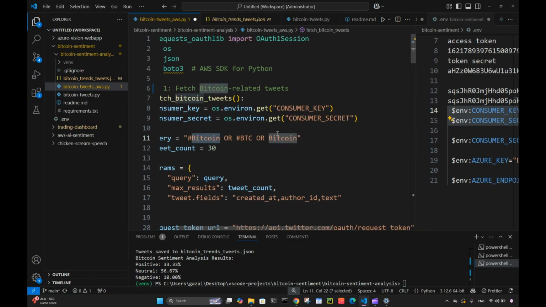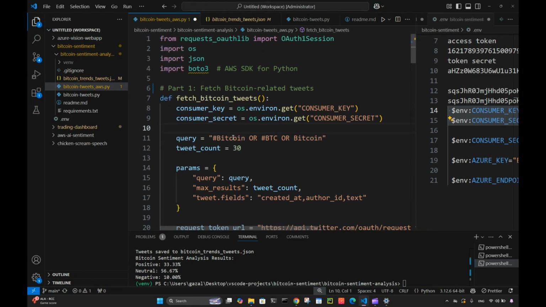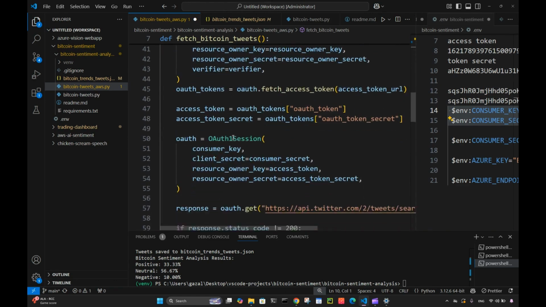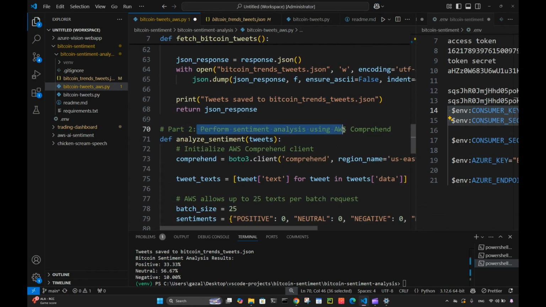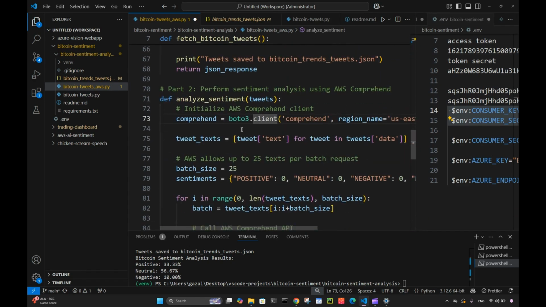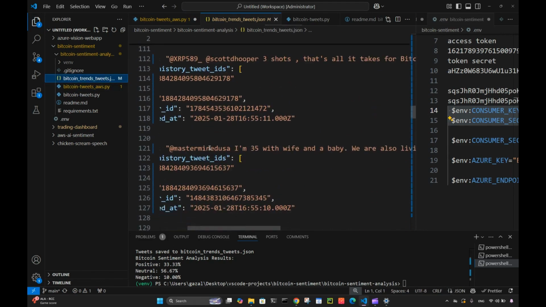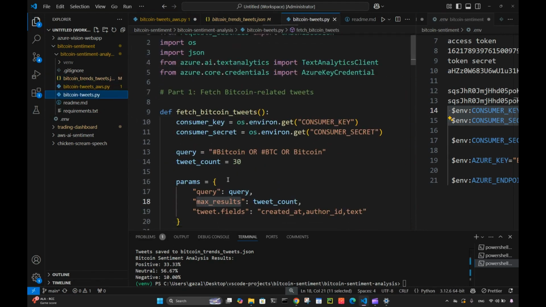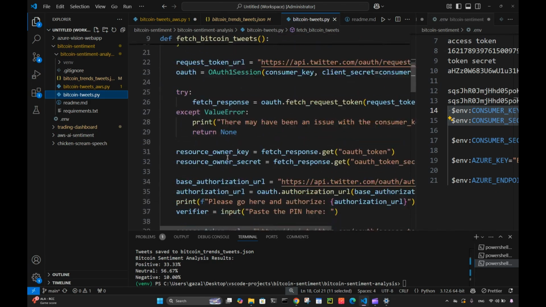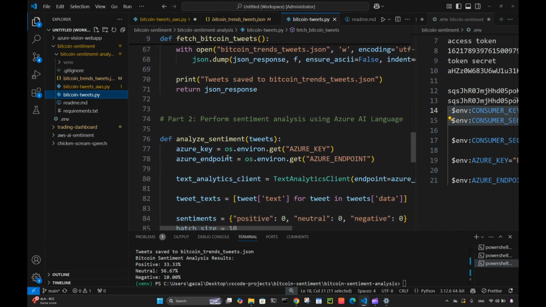So Bitcoin or PCR, right now it's limited. It's only for testing. Let's go to the Azure part two, perform the sentiment analysis. So this is AWS. Let's go to here. No, this one, Azure. The first part is the same for Azure and AWS, but the second part is different.